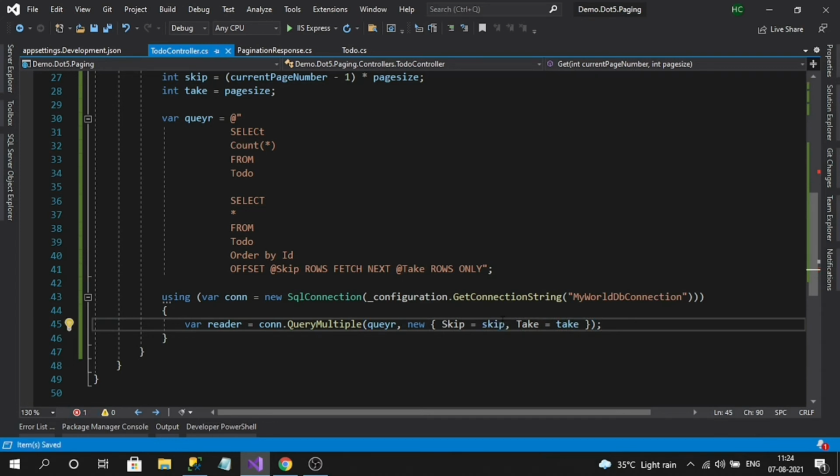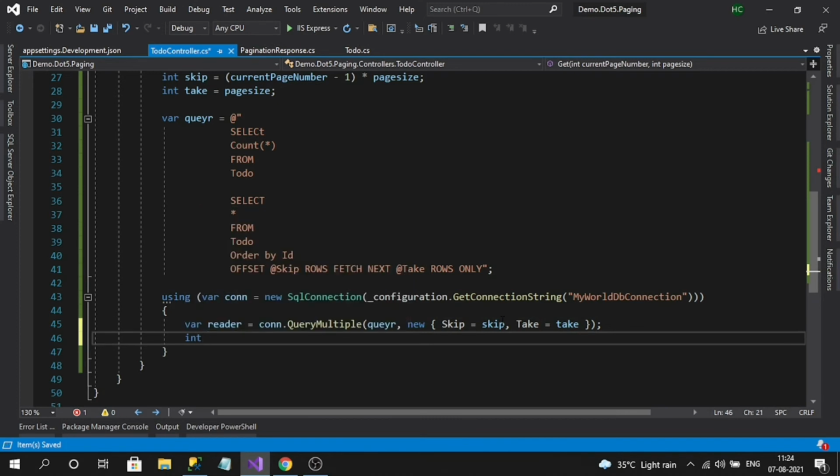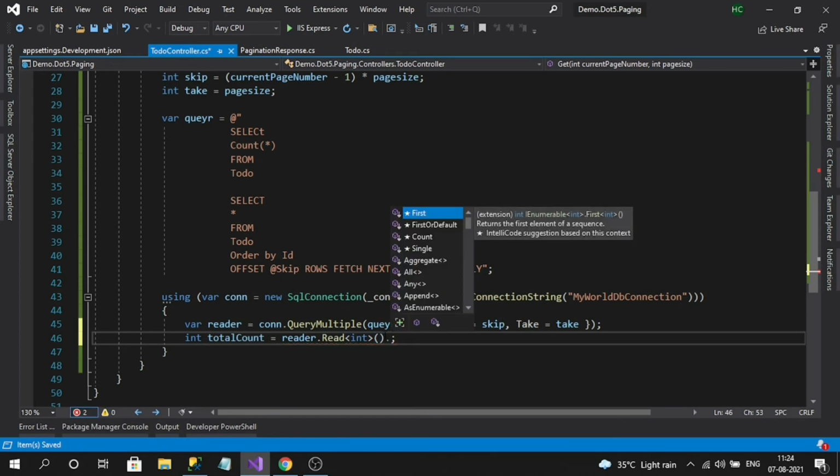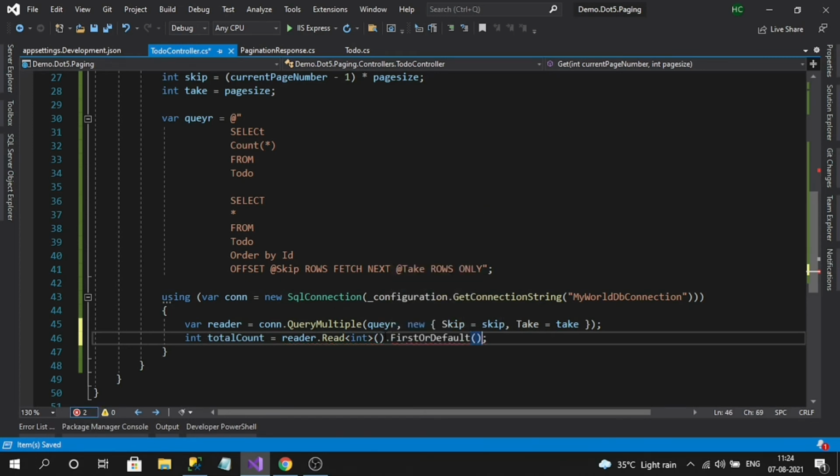So first result set, we are going to get what? Total count. So to read the first result set, I can do like total count equal to reader dot read. Okay, and its type is only number, right? I can specify int like this. We need to specify like only single record only, right? First or default.